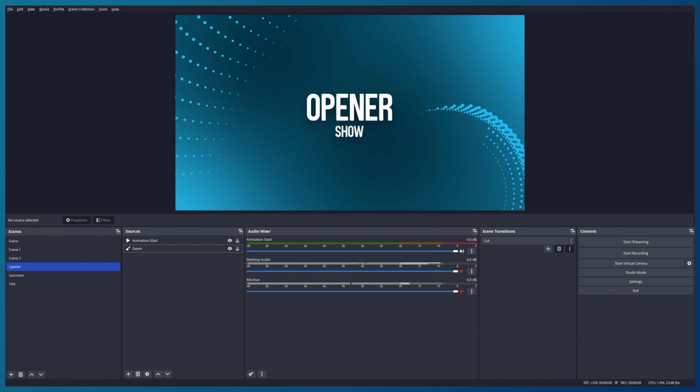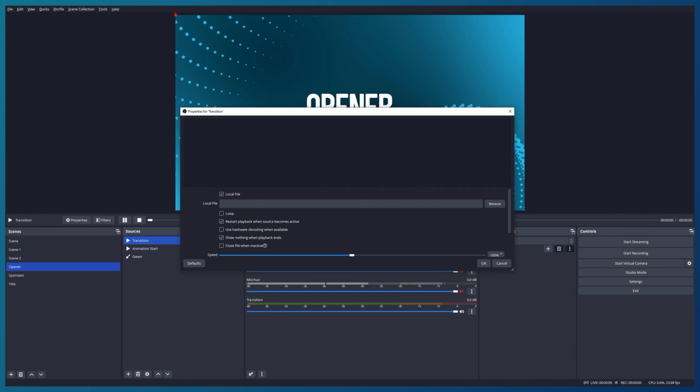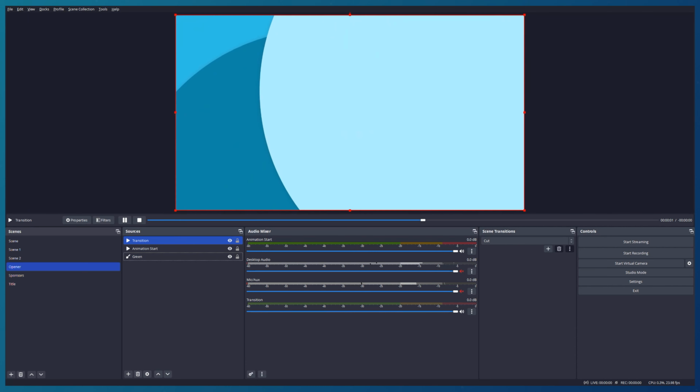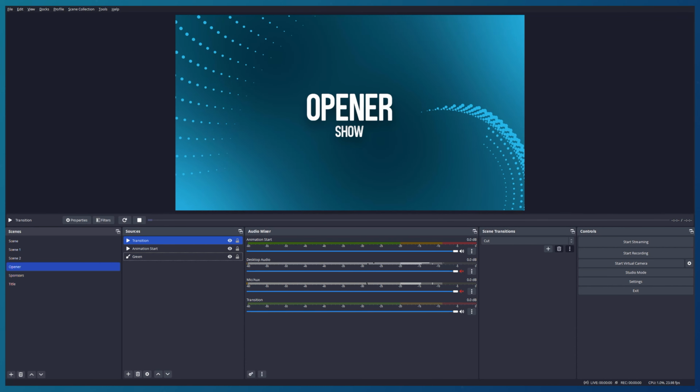And after that I need to add one more media source. It's going to be our transition. I'm going to choose the file. We don't need to make it loop. We want to play it again when it becomes active, and everything else we can keep by default. Press OK. As you can see, we can see our transition right now.